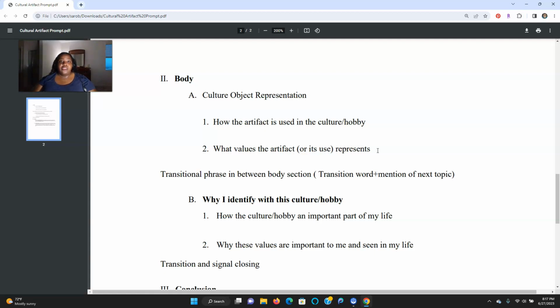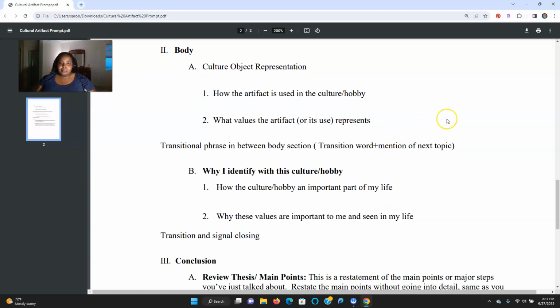So, in part A, you're going to talk about how the artifact is used and the values, feelings, and emotions that this artifact represents. You also want to have a transitional phase between the body section and the next, excuse me, between body section one and body section two.